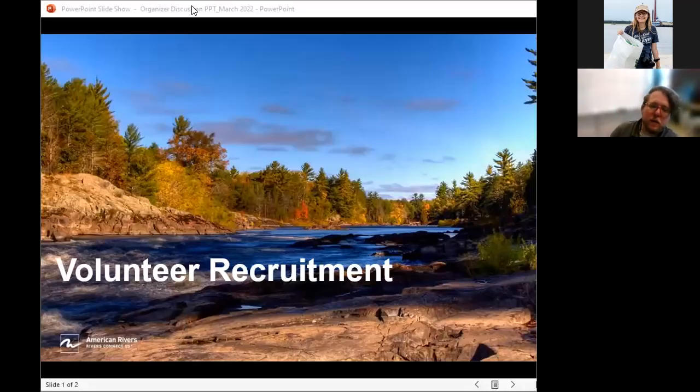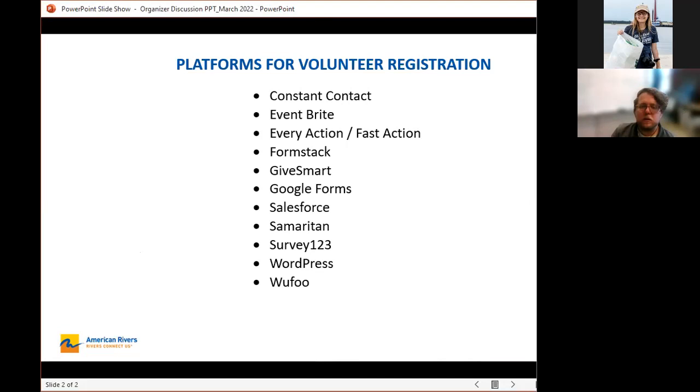So as I was saying, I created a running list of various recruitment or volunteer registration platforms that organizers have used to register their volunteers for their upcoming events. So if you're considering choosing a new platform, this is a great place to start. I'm sure there are people on this call that are currently using certain platforms.